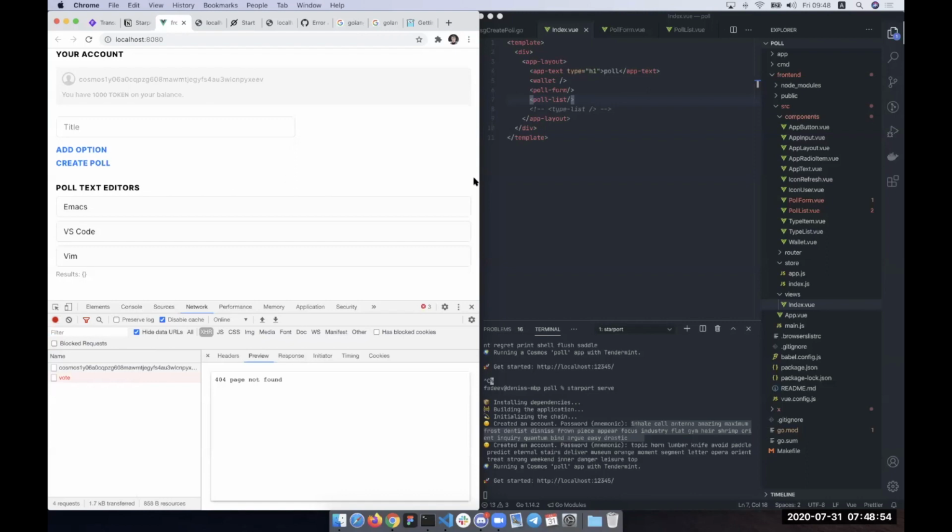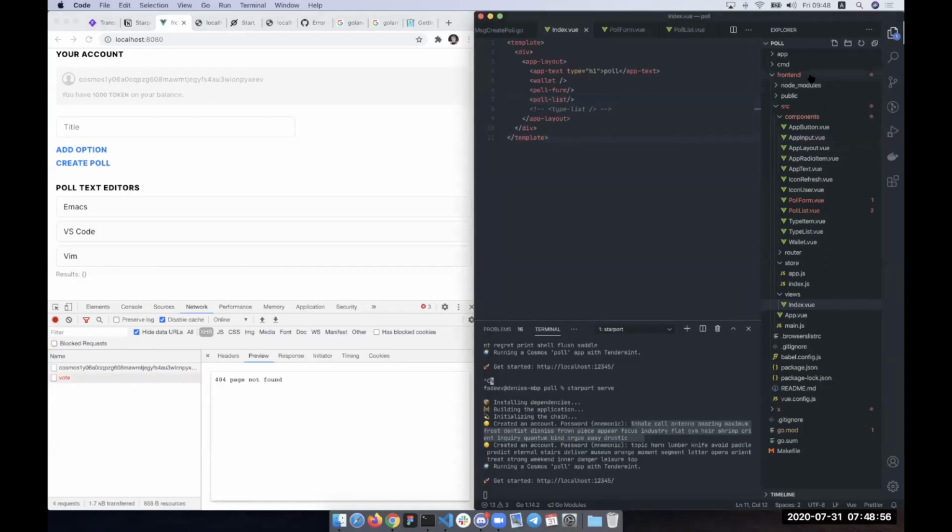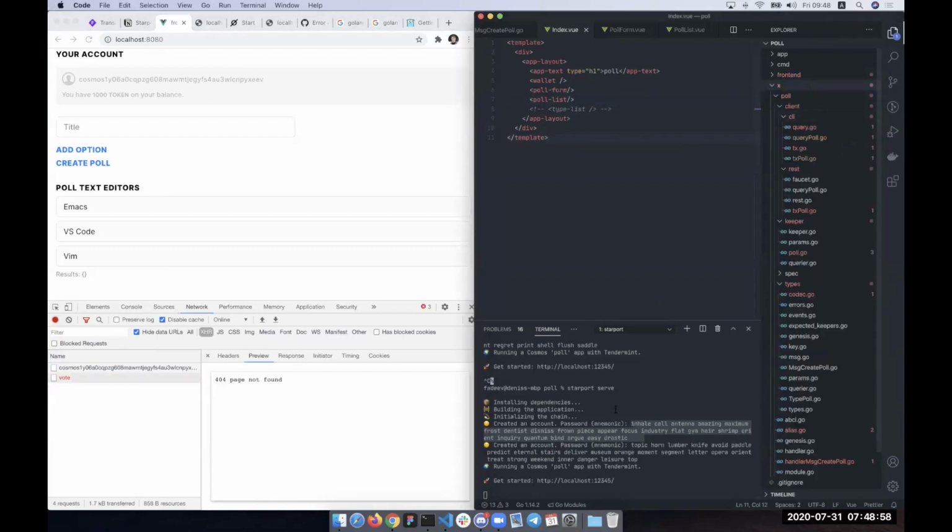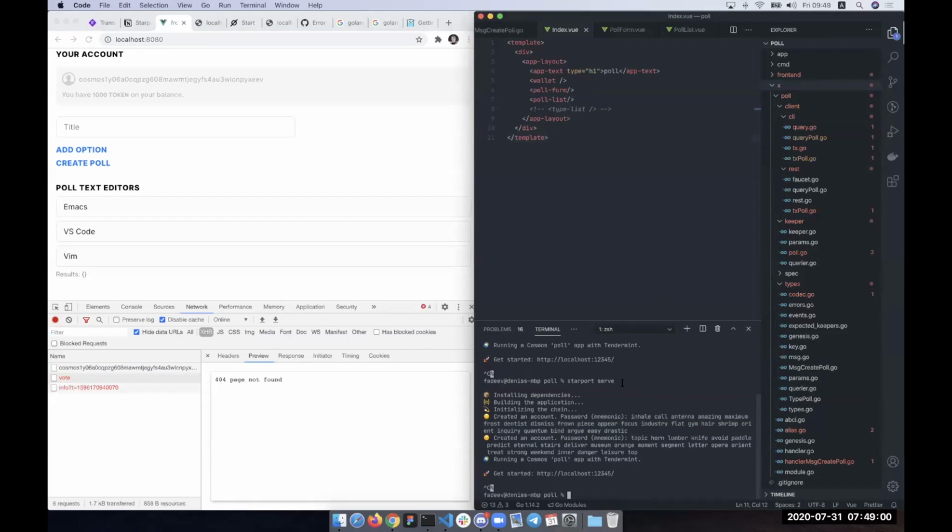because we haven't provided a vote type. So now we need to go back to our Go application and actually add one more type, which will be the vote. So let's again use Starport type to generate a vote type, and it will have poll ID because we need it to be connected to the poll, and it will have a value, which is just a string value of the item that you have selected.